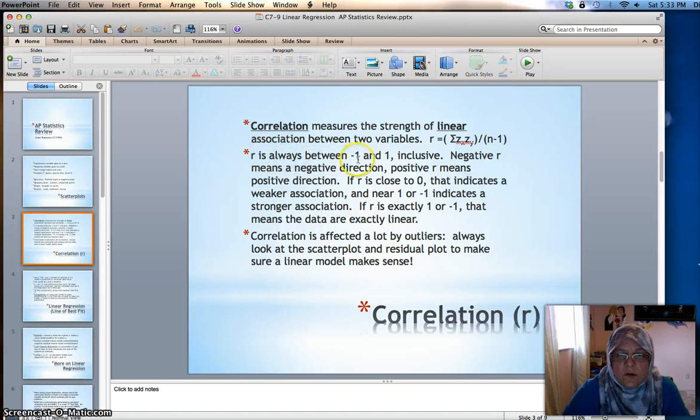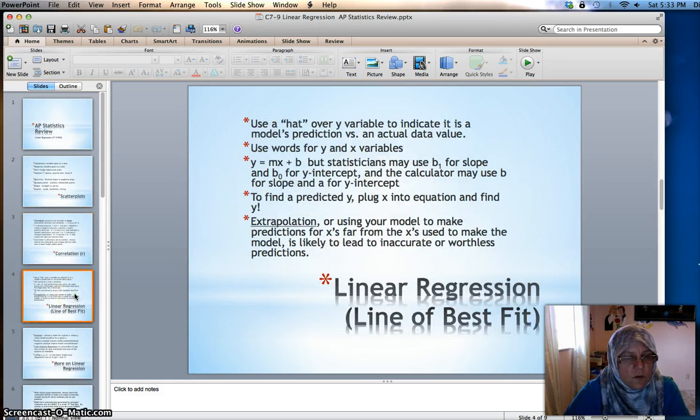Now, r is always between -1 and 1 inclusive. Negative r means that the scatter plot has a negative direction. Positive r means that the scatter plot has a positive direction. If r is close to 0, that indicates a weaker association, and r near 1 or -1 indicates a stronger association. If r is exactly 1 or -1, that means the data are exactly linear. Correlation is affected a lot by outliers, so always look at the scatter plot and residual plot to make sure a linear model makes sense, which it did not appear to for the particular scatter plot that I just showed you.